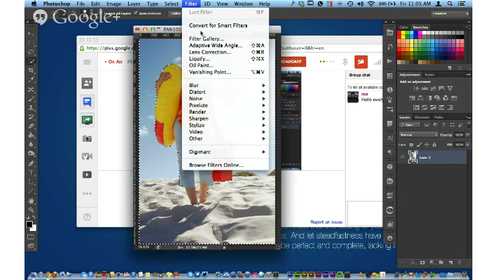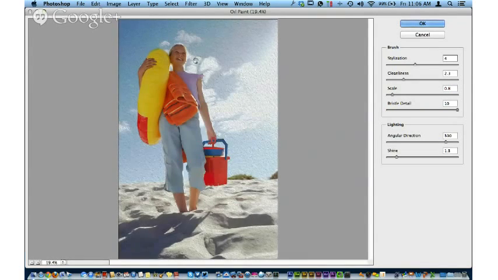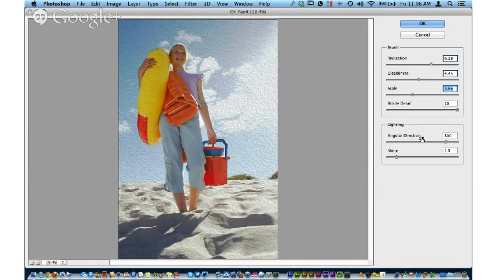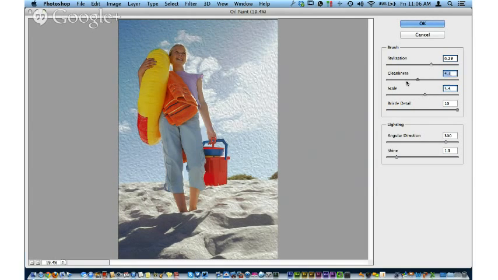So we go up here to Filter, go to Oil Paint, and you can see everything around her has already started the process in reference to oil painting. So you can come up here with your stylization, whatever that word is called, the cleanliness. You can adjust these little sliders right here to make it look however you want. And you notice that it's only doing the things around her because we selected her and then inversed it to make it only do the background.